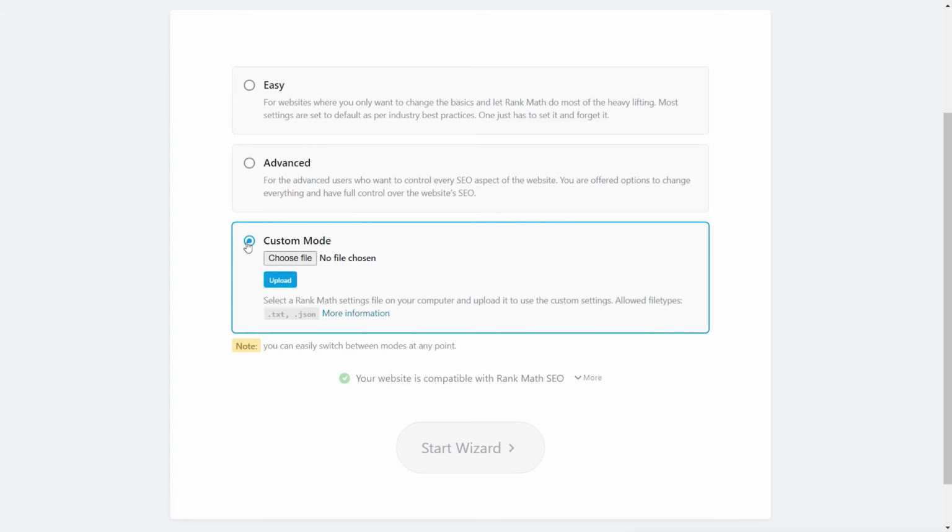So I'm not going to go through the time of taking you through the startup wizard, because it's exactly the same as what I've covered in previous videos, and it's pretty self-explanatory when you start to work through it anyway. So like I say, other than custom mode, where you can upload a starter file, everything else is pretty much the same at this point in time.